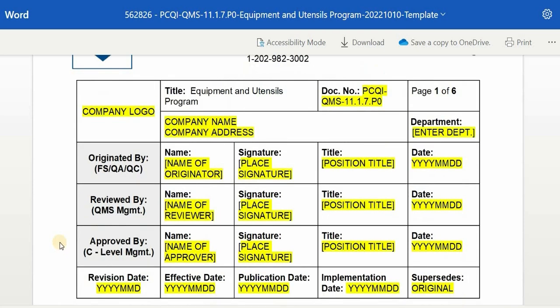Next we have the approved by section. It must be the person in the C-level management who has the approval authority. Enter the name of the approver, affix the signature, position title, and the date approved.